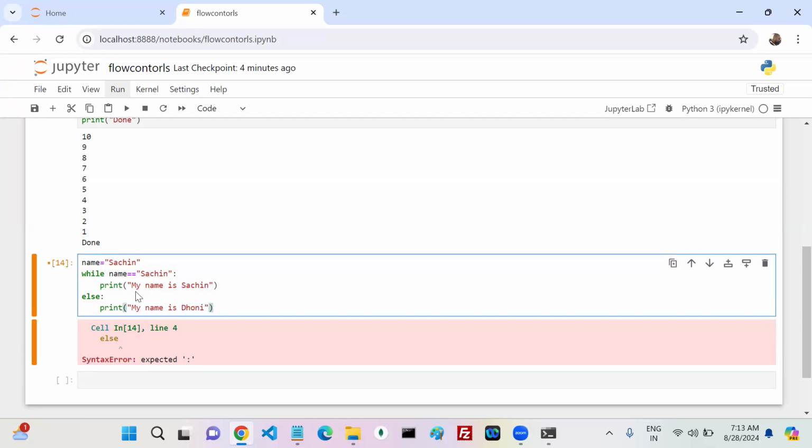First of all, is it valid syntax or invalid syntax? Valid syntax. I have a variable named Sachin. Inside this one, while condition and then block of statements. After that, else is there. Is else a valid combination with while? Not valid.